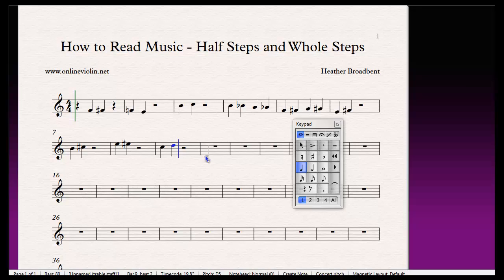And it's very, very important for your intonation and for the reading of the notes on the violin to know exactly where your half steps and whole steps are in every case. So that is pretty much everything about half steps and whole steps. Now you have the foundation of music.